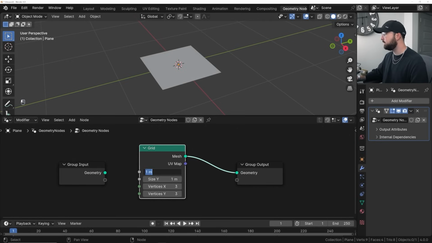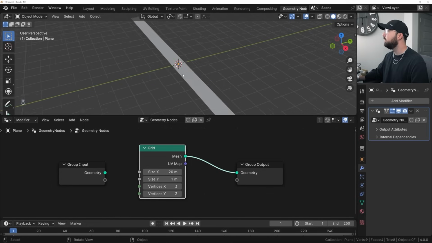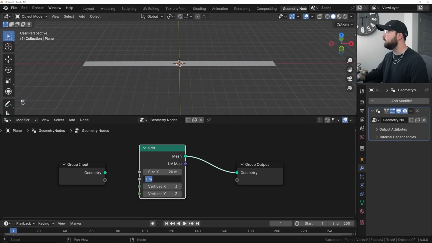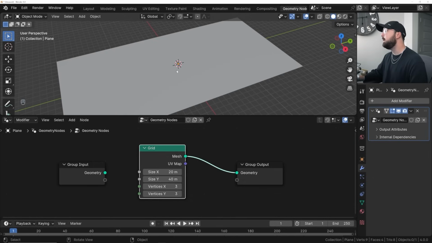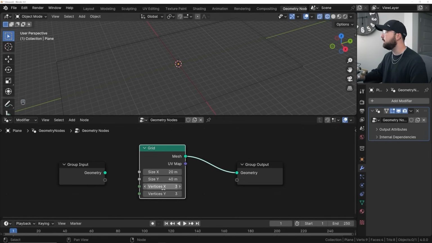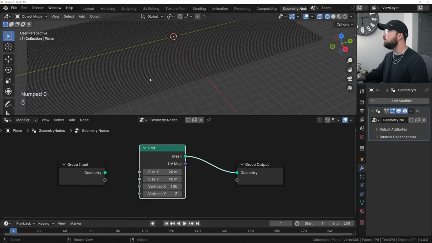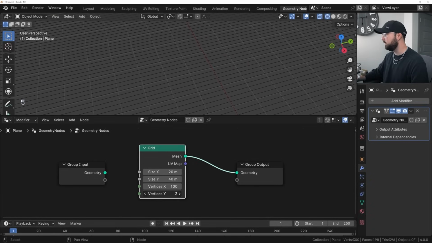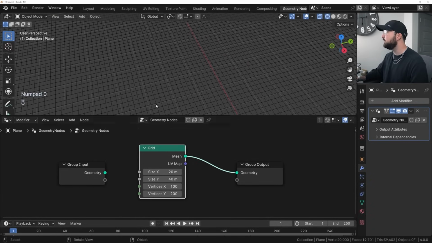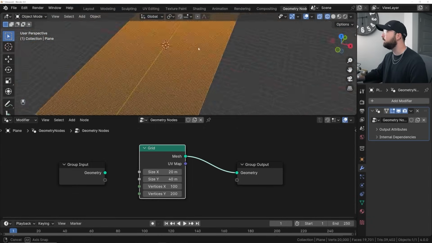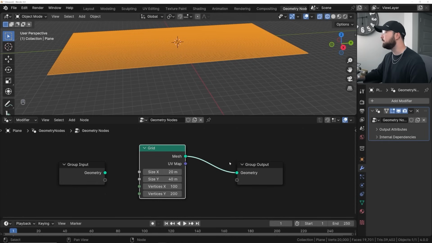Do that. Now we have our grid. We're going to do up here size of 20, going that way, and then a Y of 40. So it's really 10 by 20. And then we're going to subdivide it here. So right here on the X, we'll do 100. And then to make them square, we have to double it. So we'll do 200. So now we have square faces and we are ready to displace.